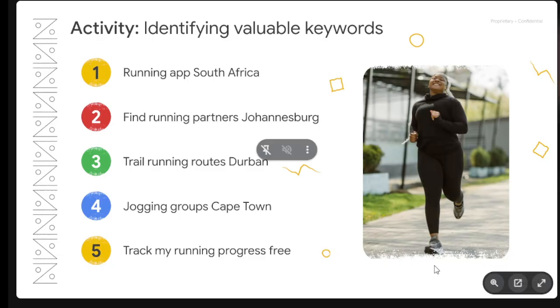Thank you, great. If I can, Shaiza, if I can read the comments here for you. Let's start with Frank. Frank said, I think number one fits all the criteria. I will skip, let's read Global App says number five, which is track my running progress free. And Rodrigo said, trail running routes, Durban is only relevant if the app maps the routes. So yeah, those are the comments, and I skipped some of the comments for the sake of time.